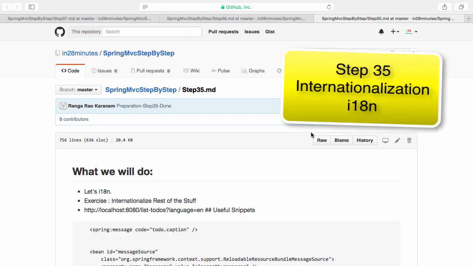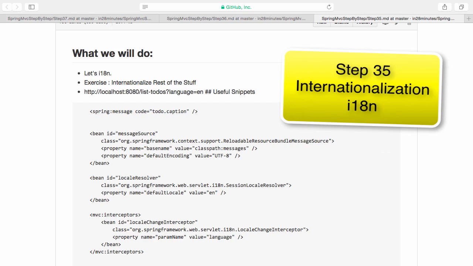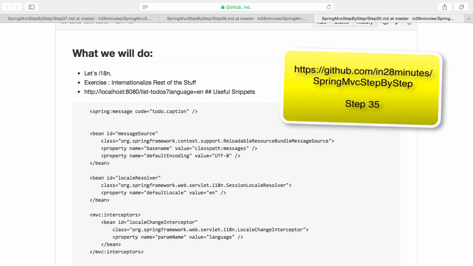In the previous step, we learned how to add error handling. In this step, let's learn how to internationalize our web application. Internationalizing a web application means when users want to see the application in different languages, the entire application needs to be customized for their specific language.